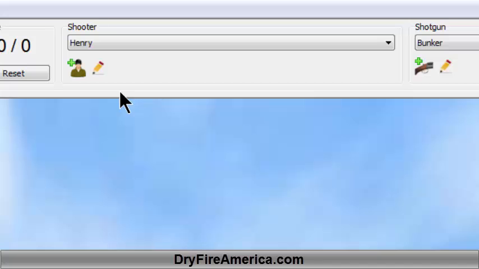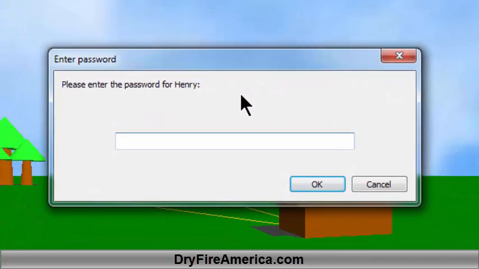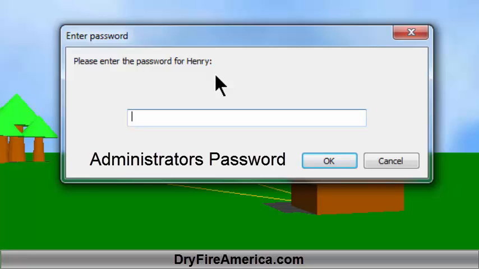The next thing I'm going to do is click on the pencil, and when the Enter Password dialog box opens, although it says, please enter the password for Henry, I have to enter this password using the administrator password in order to be able to turn this shooter into a master user. So I'm going to type in the administrator password and not Henry's password.